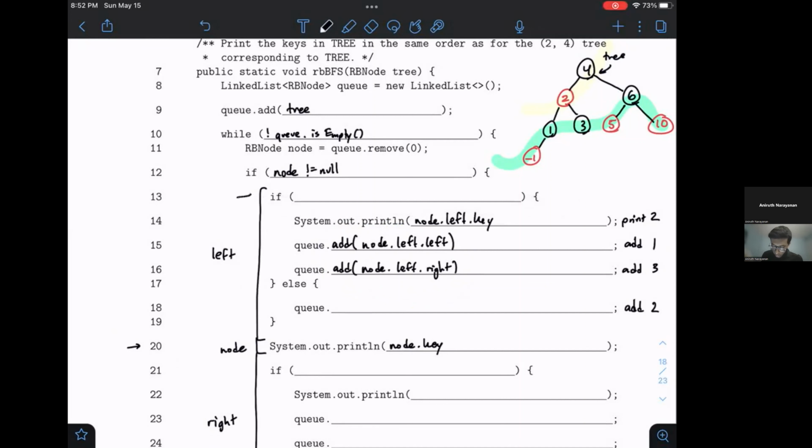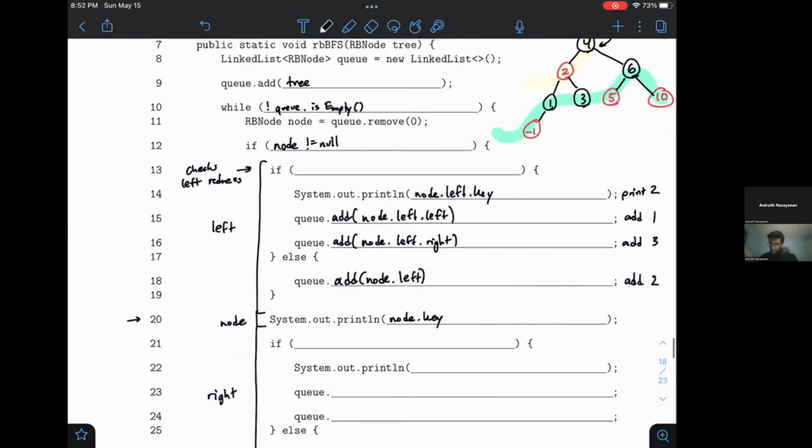So this if statement checks left redness. And then at the bottom right, we have that else statement, where if it's not red, what do we do? We just treat it like normal, in which case we'll just q.add on node.left. Okay. Now let's talk about the if statement. And I think the reason I wrote this stuff out first is that it's going to help us with the if statement on what we want to check.